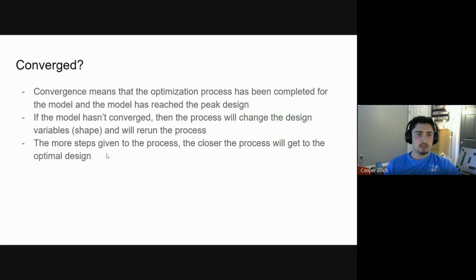After you set those, there's a lot of stuff that goes in between just to make sure the setup's correct. But after you define the constraints and objective, you'll run the process, and your computer is going to figure out: did the model converge? Convergence is essentially the idea that your model has reached the peak design, like this is optimal, we're at the local minimum on our objective function, and we've successfully fulfilled the constraint. Convergence is good, but it may take a lot of steps. As I showed prior, the fewer steps you have, the further you'll be from the real converged model.